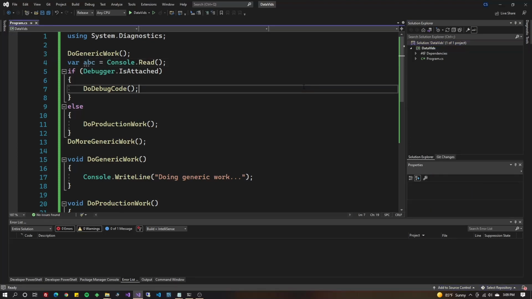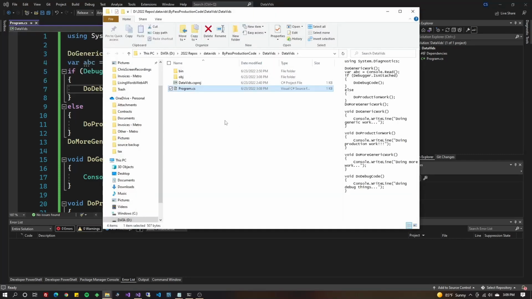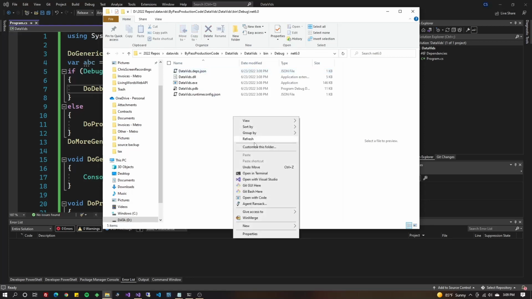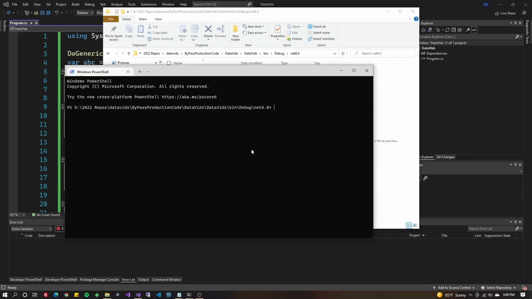Now let's go back to that folder. Let's go into the bin, debug, .NET 6, terminal, ./tab. Oh, ran right past it. There it is. Datavids.exe. There, it's waiting for input. If I press return, it'll go right on to the next line. It'll say doing production work. But while it's waiting for me to press return, I'm going to attach the process.